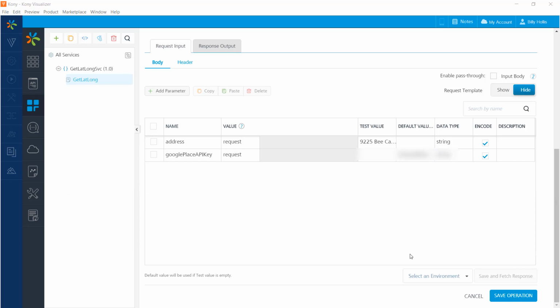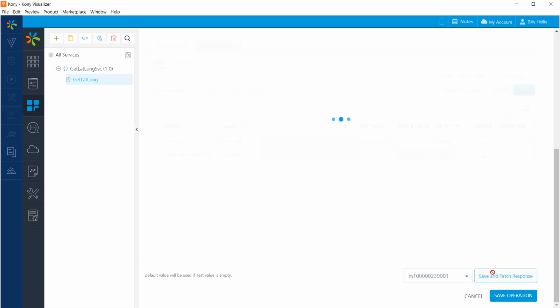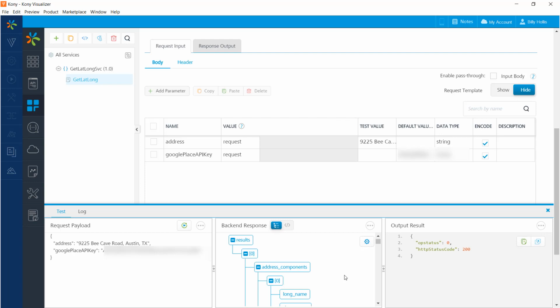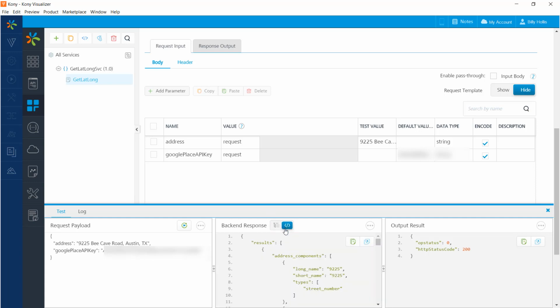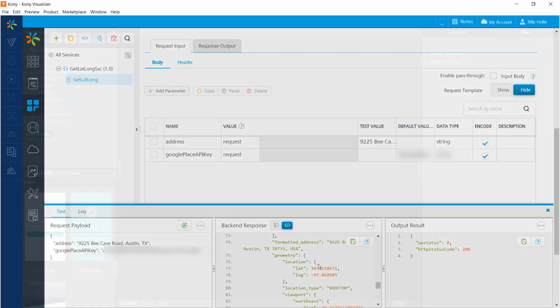And now we're ready to test that integration service. Select the environment we want to use and tell it to save and fetch the response. And we see down at the bottom that we do in fact have a response for the Kony headquarters address. That response can be viewed as a tree, or we can just view the raw JSON output. We've got the address components, and if we move down a little bit further, we'll see that we have the latitude and the longitude right there.